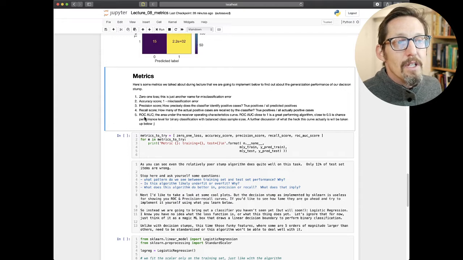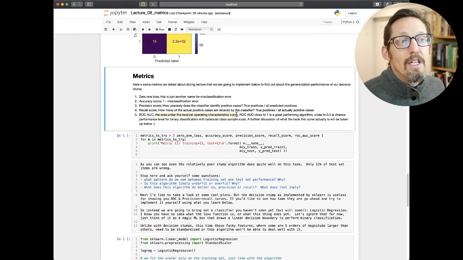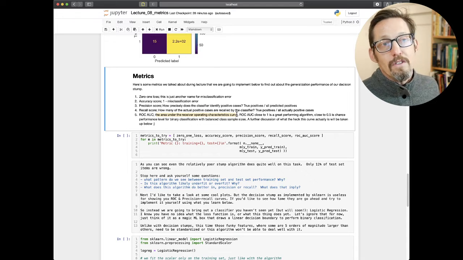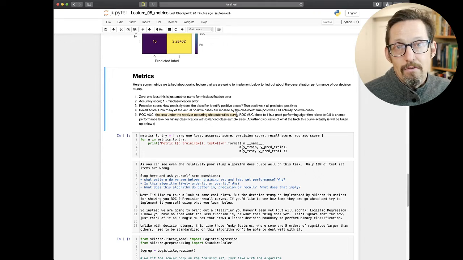Great. So lastly, the area under the receiver operating characteristics curve is one number that represents kind of how good this classifier is at trading off between making false positives and false negatives.